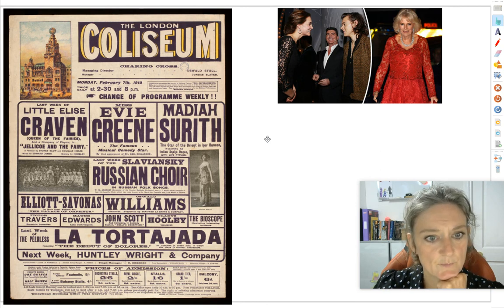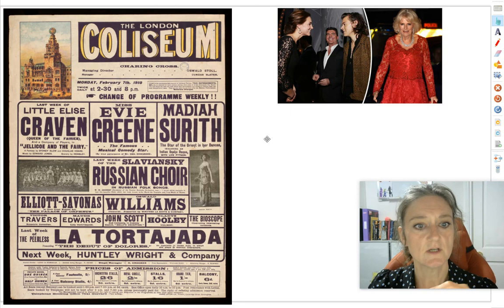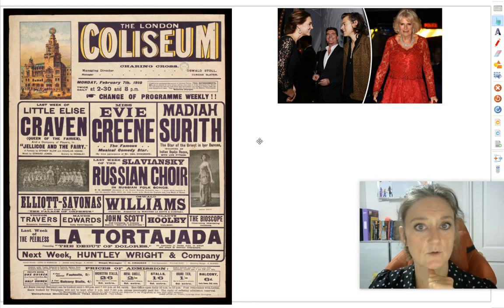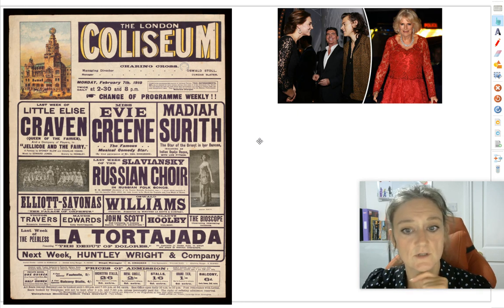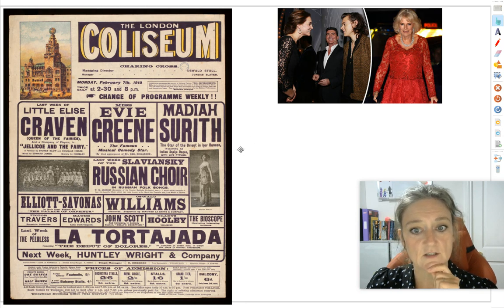So it talks about little Elise Craven, the Queen of the Fairies. So that would probably be some dance, maybe kind of ballet style, some kind of children dressed up and dancing around in a big performance, or dressed up as fairies and looking lovely. Then you've got someone here called Miss Evie Green, the famous musical comedy star. So she would probably sing some songs and tell some jokes in between. Down here it says Madia Surith, the Star of the Orient, in her dances.